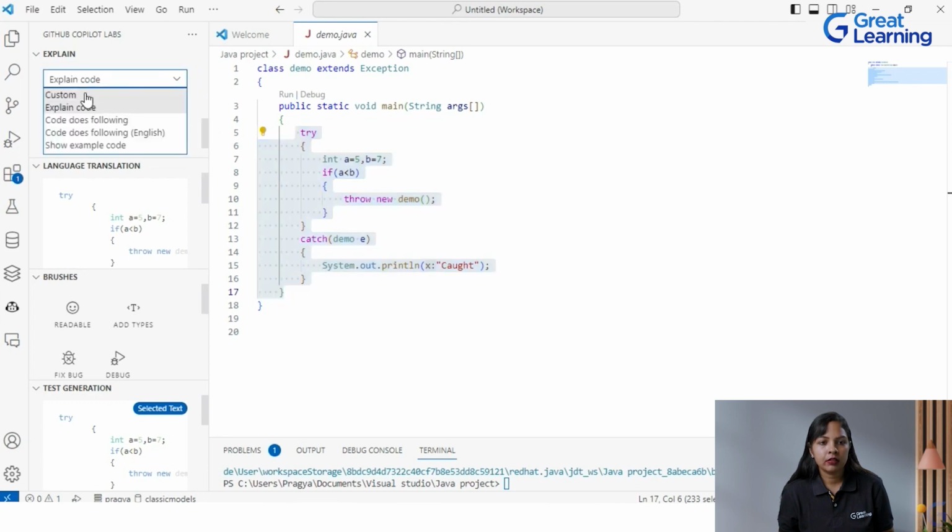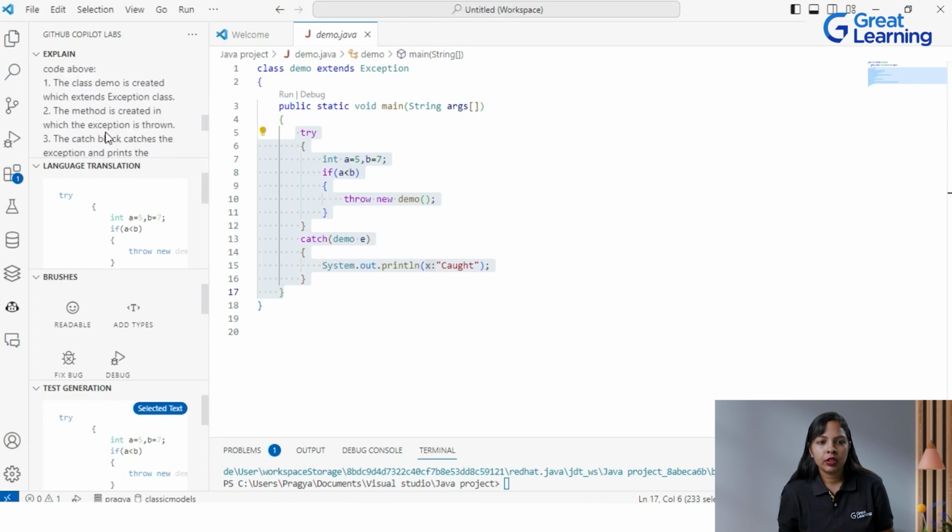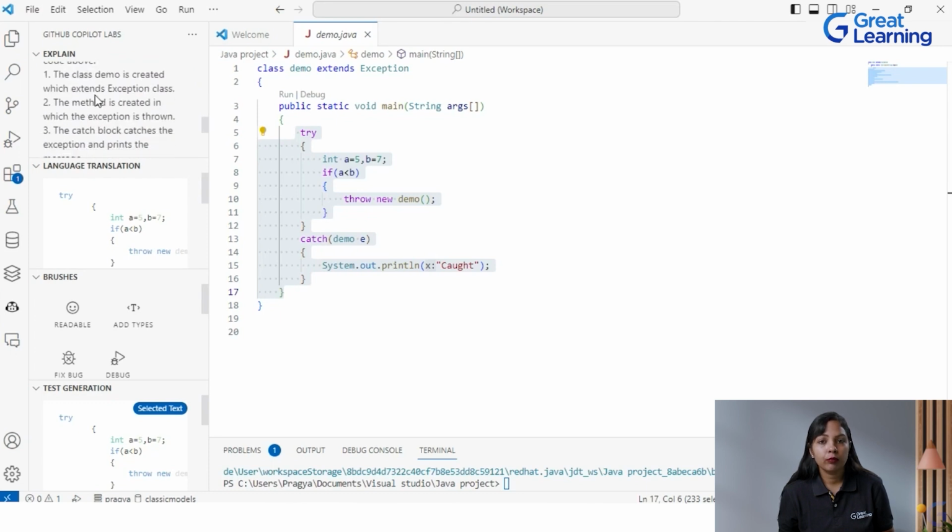You want to explain the code, you want to know what the code does, or you want some examples based on this existing code. All these can be done here. If I go to explain code and hit ask Copilot, it is going to explain it to you. You can see below, here's the explanation for the code above. Each and every keyword and line, what is being done will be explained here, right? What this class demo is doing, and in which part the exception is thrown. So the correct explanation is given.